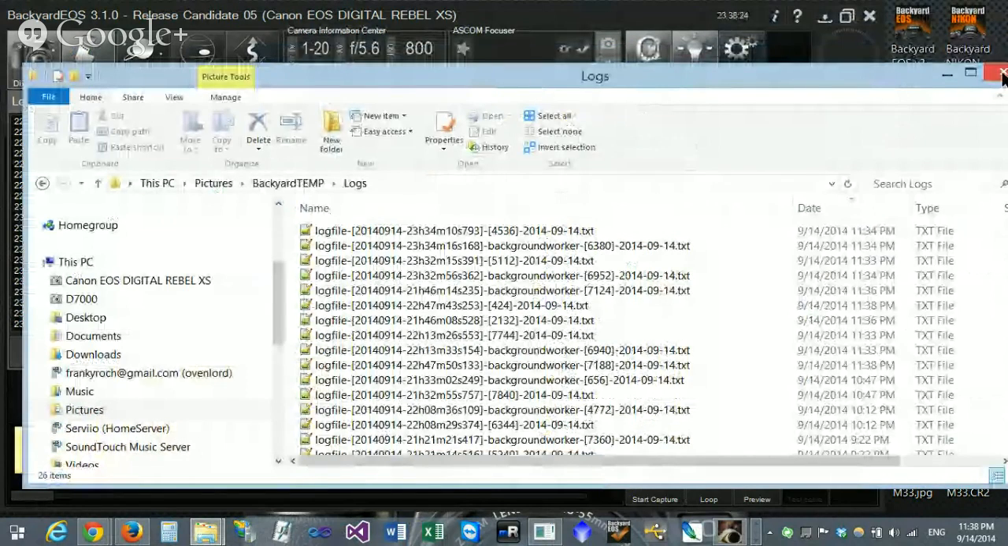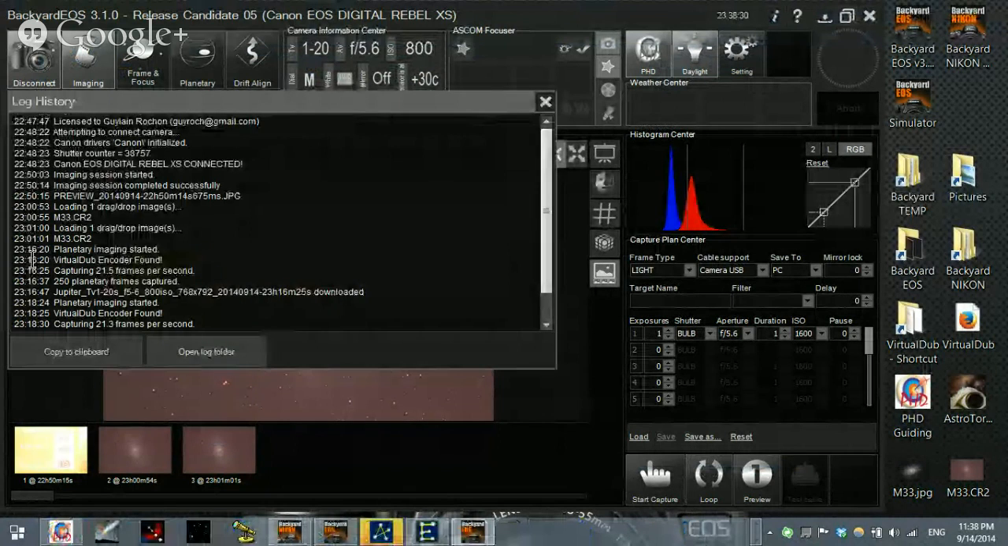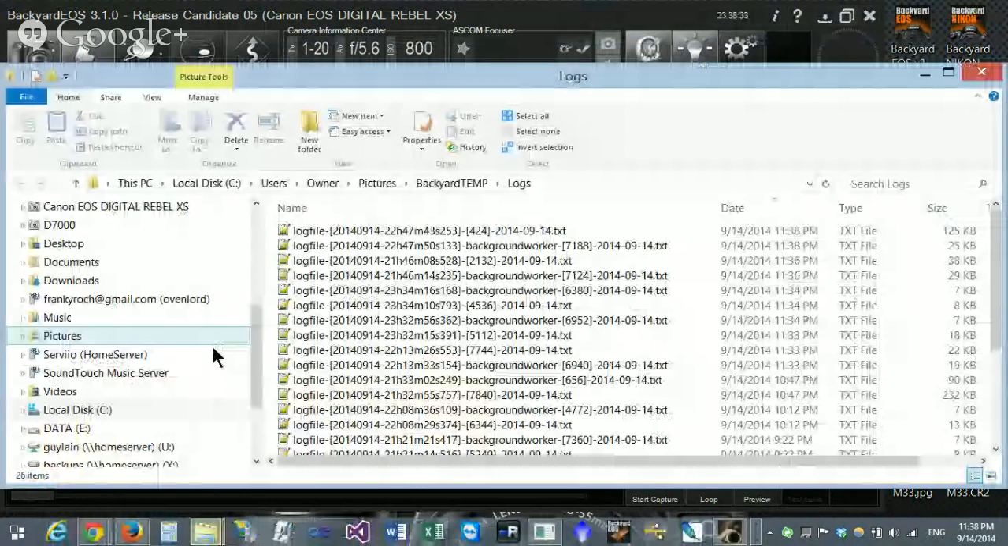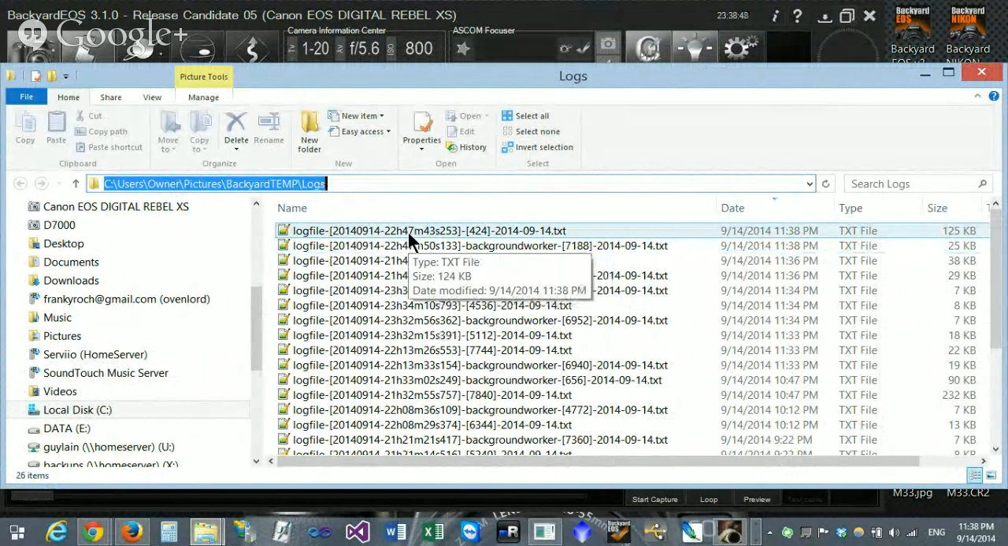So if I close this, I'm inside BackyardEOS. If I click View Log History, Open Log Folder will actually open the main folder location: Users, Owner, Pictures, BackyardTemp, Logs. So basically, the log files contain the date when you started BackyardEOS. In this particular instance, I started BackyardEOS at 10:47. I'm in Eastern Standard Time, so it's 11:38 right now. So I started that particular instance some 40 minutes ago.